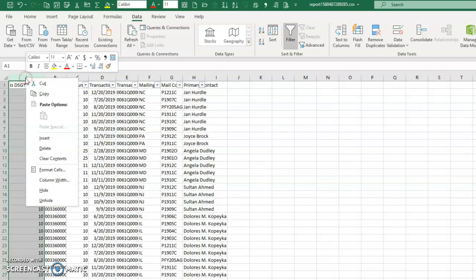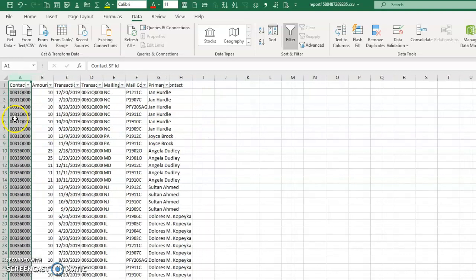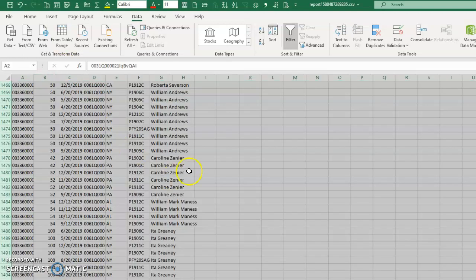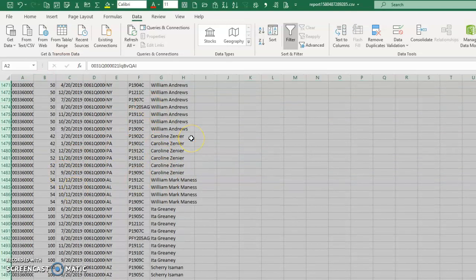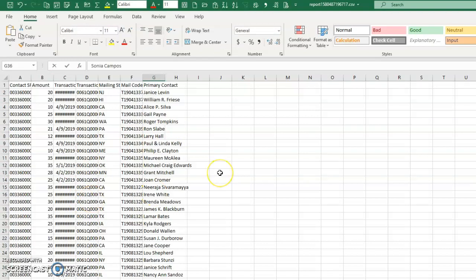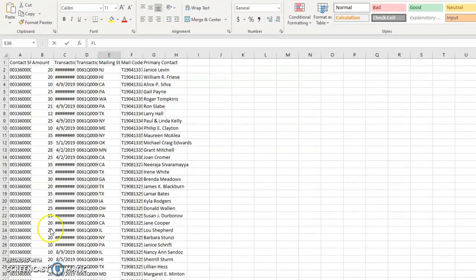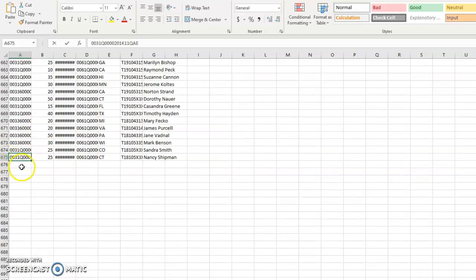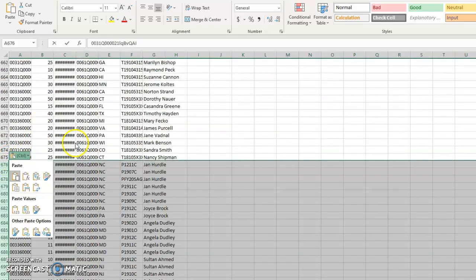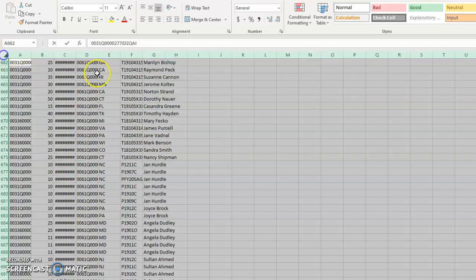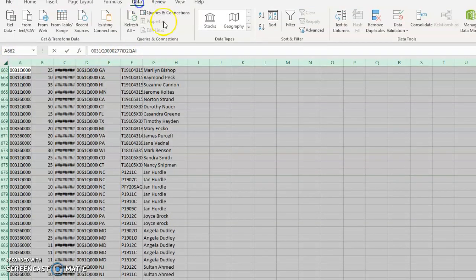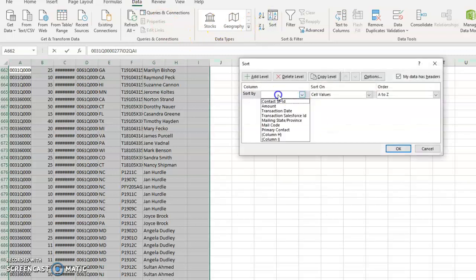I'm actually going to delete the first column, the VLOOKUP. We don't need it. So now we want to copy and paste all of these sustaining gifts onto the DSG report. So let's scroll to the bottom and paste all the sustaining gifts. So then we're actually done.